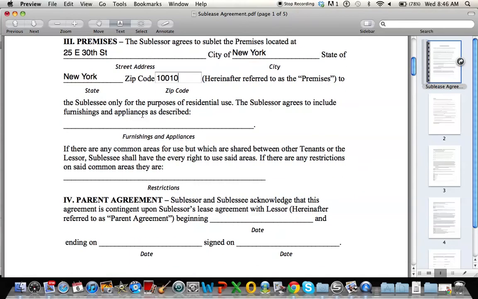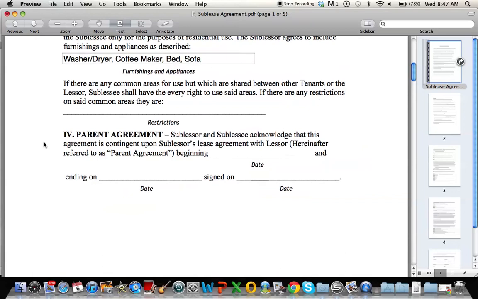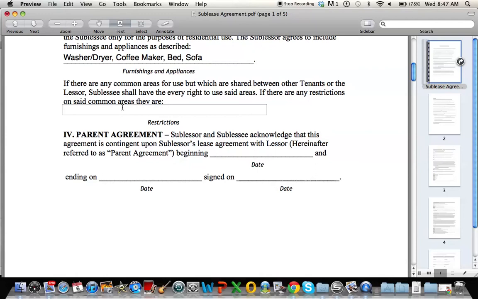The subleasor agrees to include furnishing and appliances as described. So in this, you're going to want to write all the furnishings and appliances that will be in the apartment at the time. So, for example, washer, dryer, the coffee maker, bed, sofa, and everything else that's going to be in there. Restrictions, if there are any restrictions about the apartment, common areas, let's say rooftop is a little dangerous because it's not finished, so we're just going to type in rooftop.